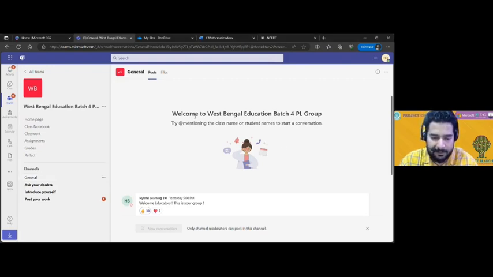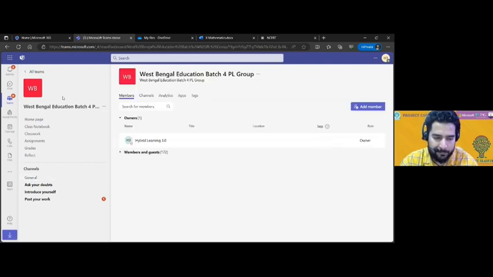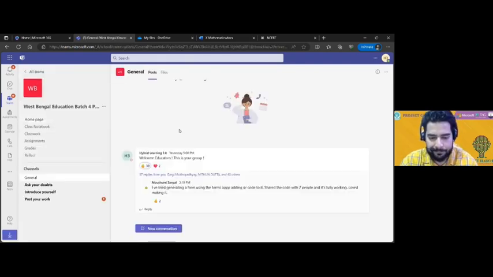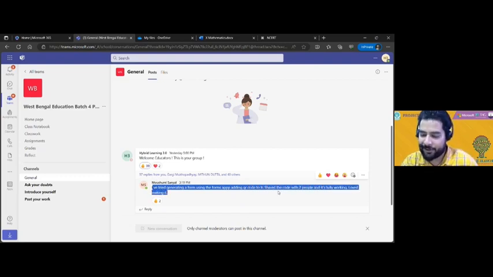So what is the main idea behind joining Teams? What is the code of that? Okay, I get some good feedback here. I can see someone has tried generating a form using the Forms app, adding a QR code to it, and sharing the code with two people, and it's fully working. Loved making it. Great. So nice.